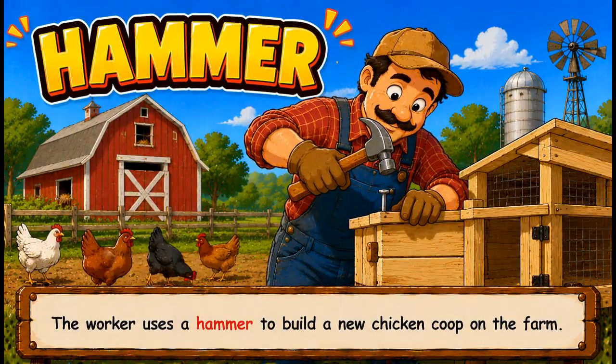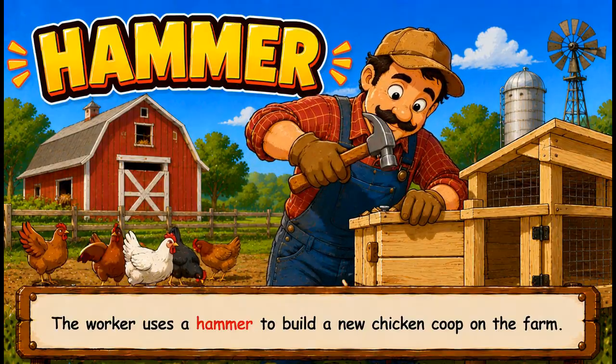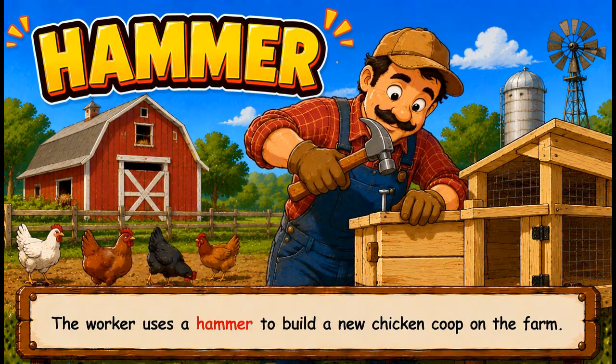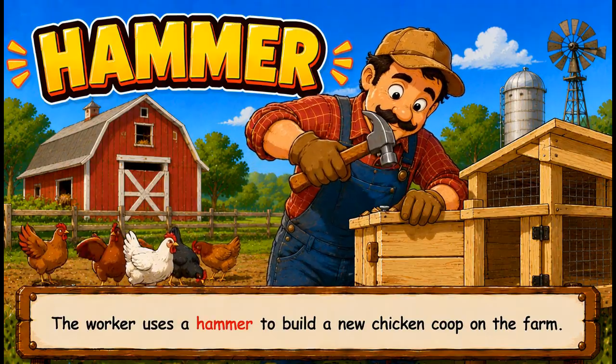The worker uses a hammer to build a new chicken coop on the farm.